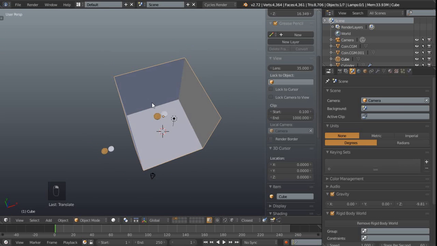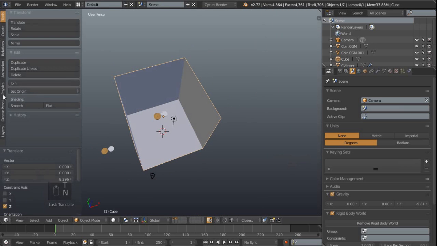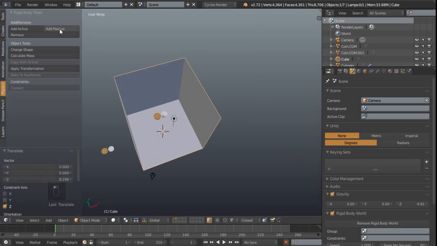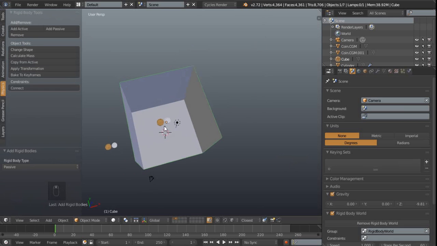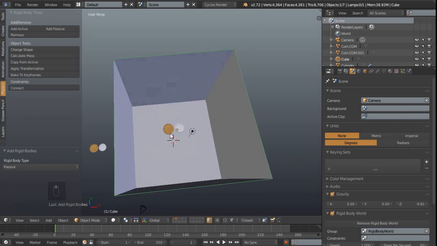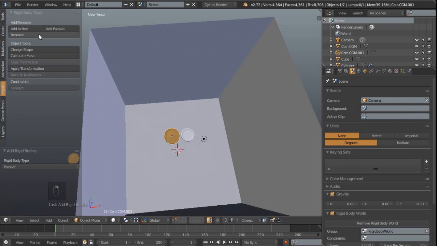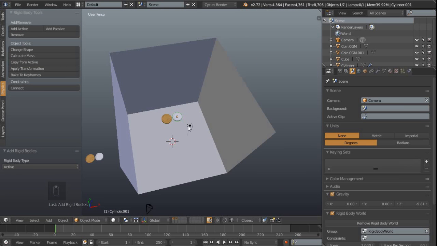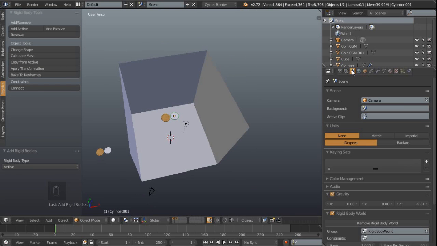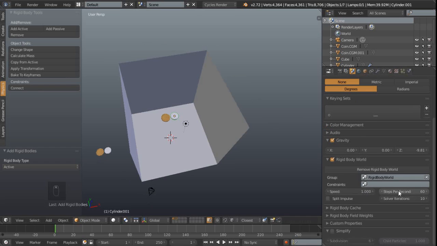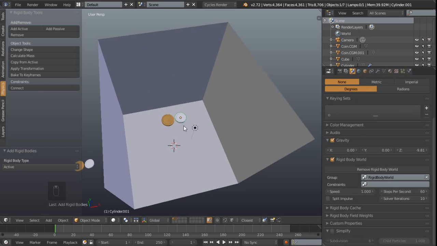So let's press T to open up our tool shelf, come over to the physics, add a passive physics type to that object, and also for these two coins we're going to add an active. And now what we can do is just come over to the scenes tab, and then you can see that the steps per second is 60 at the moment.